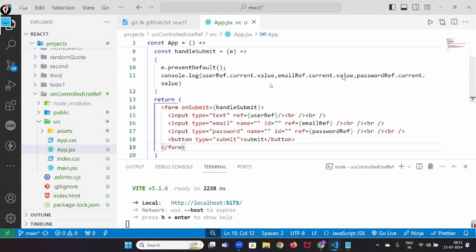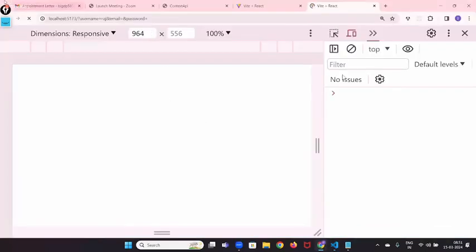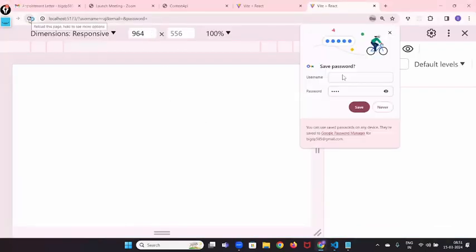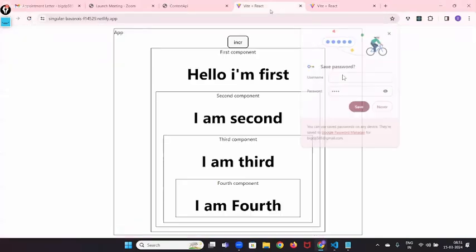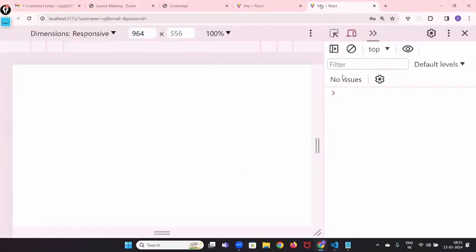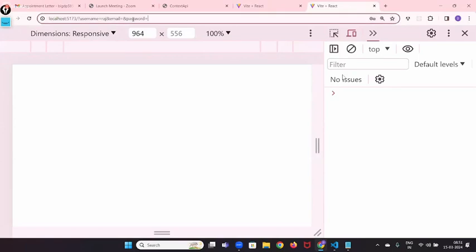So how do you do this? Here a callback function is not used for handle submit. What? I did not get it. Now anyway, so go here. Let's go here.